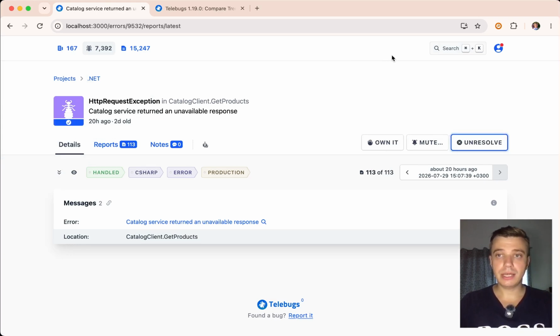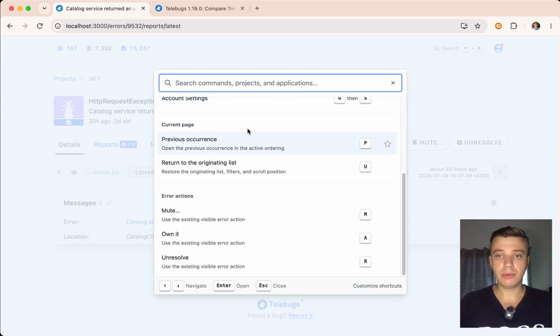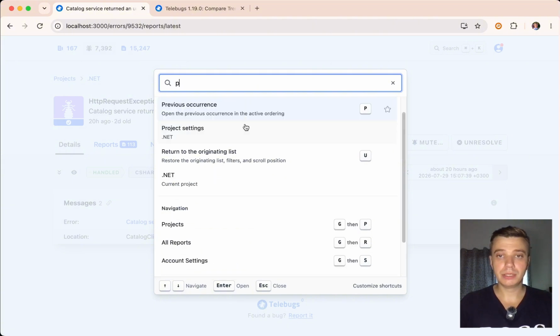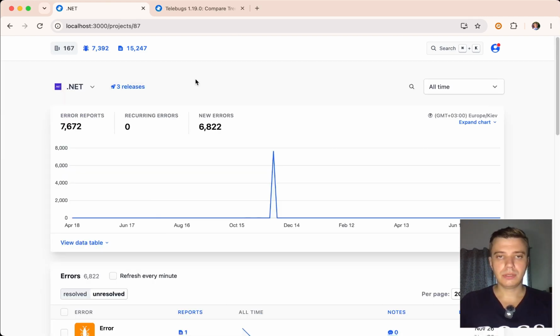And from here, let's say I want to do some other action. I'll press Command K to open the command palette, and let's say I want to go to the previous occurrence. I'll press P, but not on this screen. Here you use the mouse, but from here, I can use P. It will take me to the previous occurrence, or N to the next one, and so on and so forth. These shortcuts are customizable, so you can configure them however you like, but I feel like the defaults are already good enough.